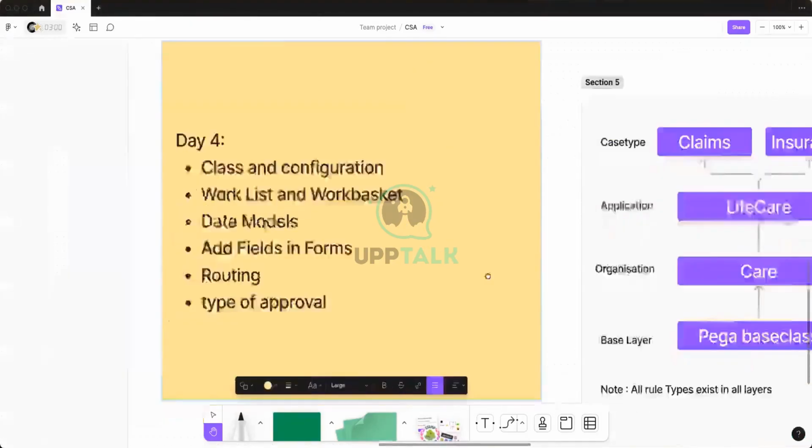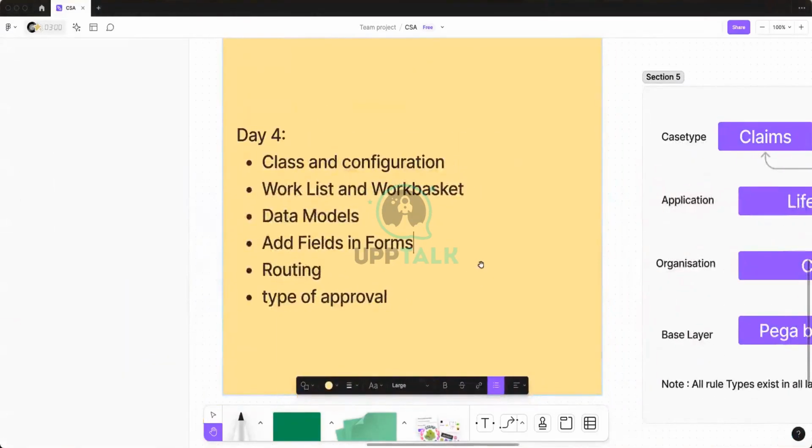We are going to cover all these topics today. For example, we'll see what is a class and what are the configurations, because we started this yesterday, but we need to refine it more in detail. We have picked it up again.